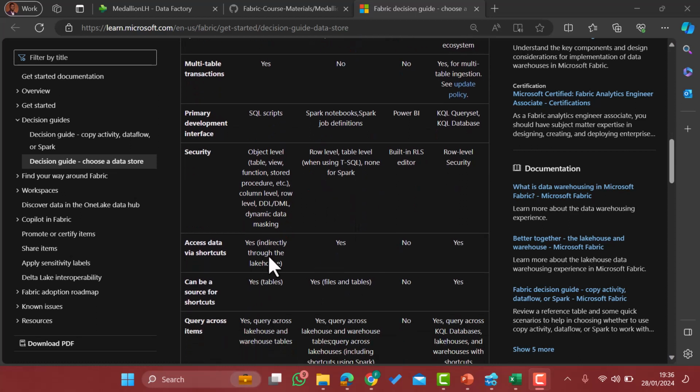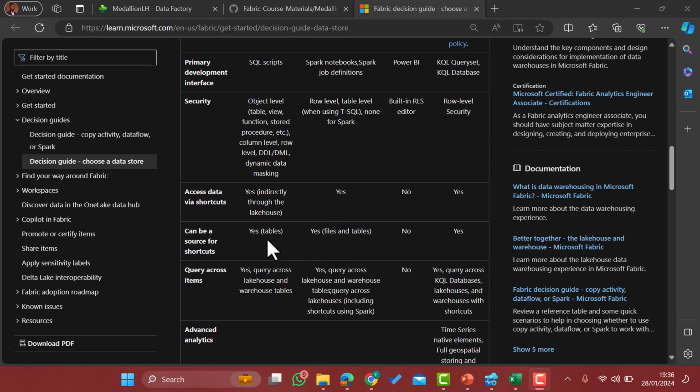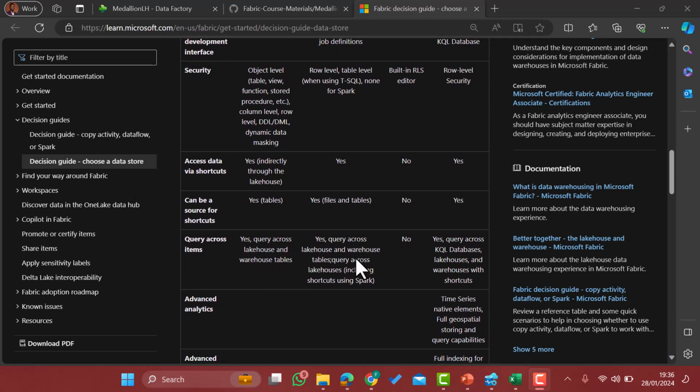Then it can be accessed from a shortcut. The shortcut too is available for both lakehouse and your warehouse. And then query across items, you can do that in both lakehouse and the warehouse. So we are going to delve into the practical section now and show us how we can actually ingest data into our data warehouse and how we can actually unite the power of both a warehouse and a lakehouse.